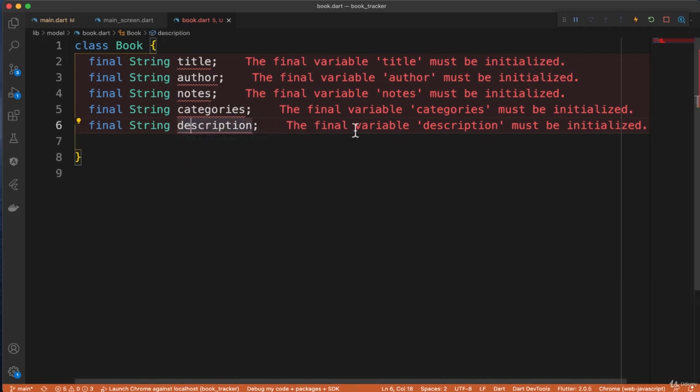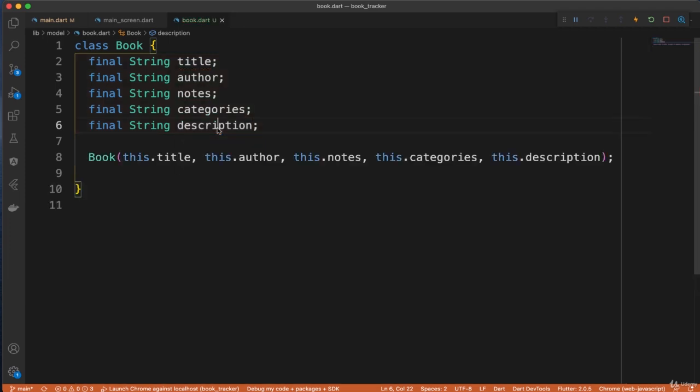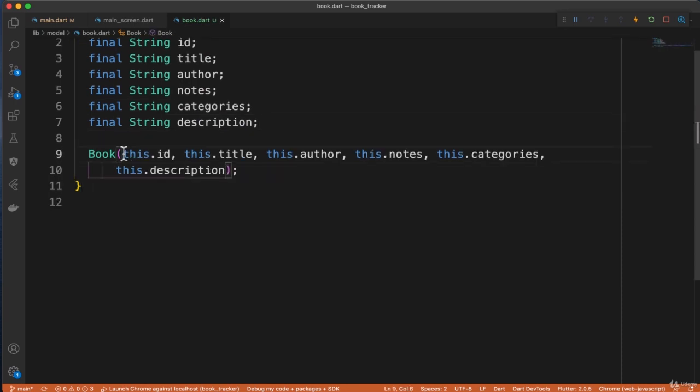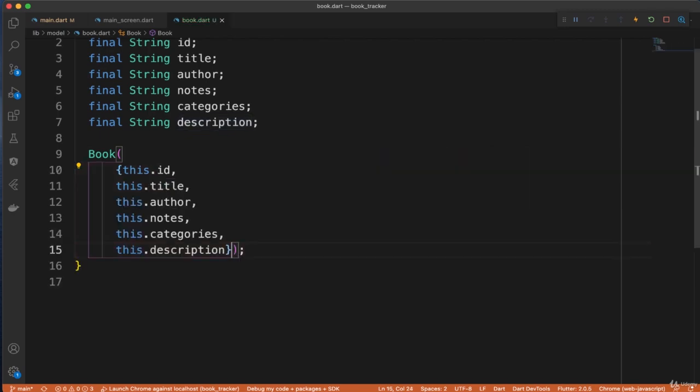All right, it looks like we have a problem here, which means we have to initialize all of this by creating a constructor. So if you say Command and then period, hit enter, there is a nice constructor for us. Let's make sure that these are actually named parameters as such.